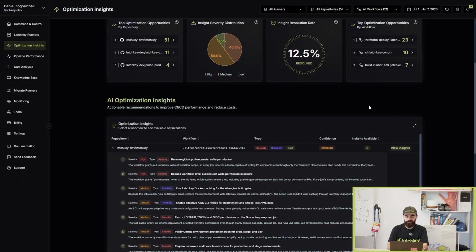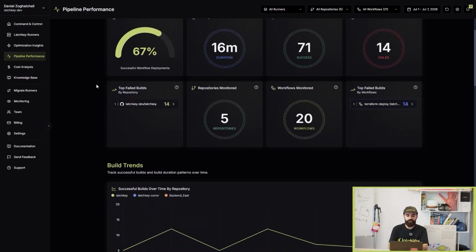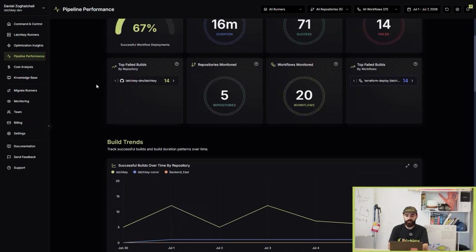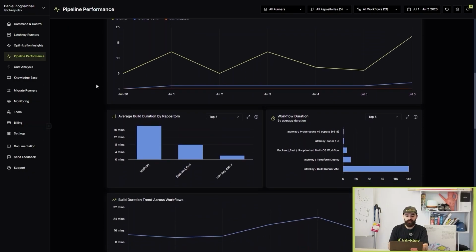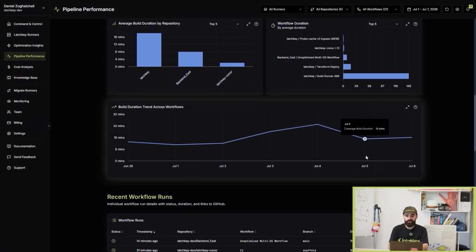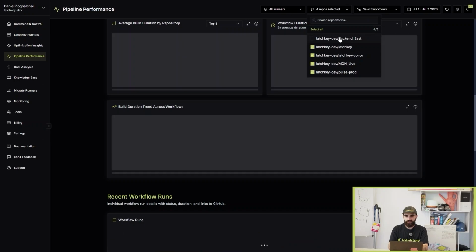Now let's go back to the Latchkey dashboard. Next page is our performance overview. This is great for executives and engineering managers that control a large team and they want to have an overview of how their deployments are going, how fast, what is the failure rate, what is the mean time to recovery, and you will be able to see that in a dynamic way in the Latchkey dashboard. You can select different repositories. For example, I want to see how Latchkey performed in the past 7 days.